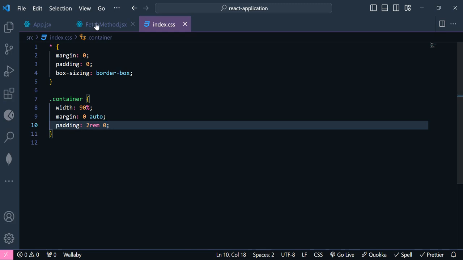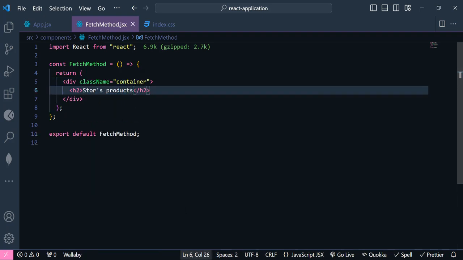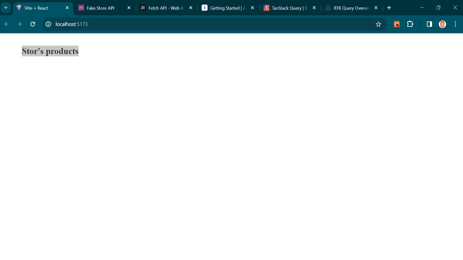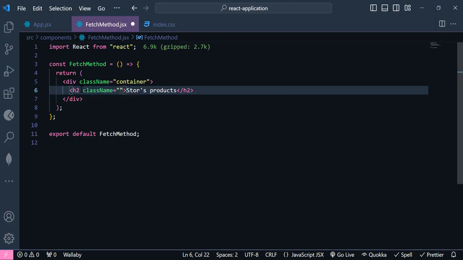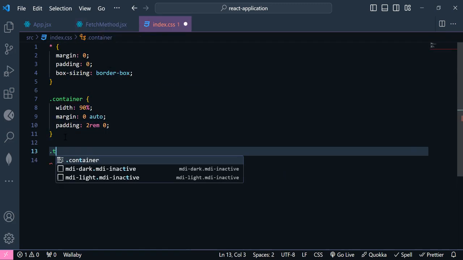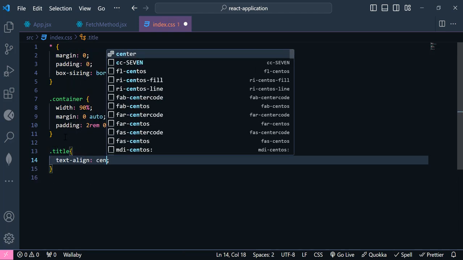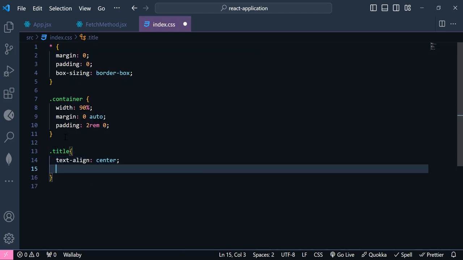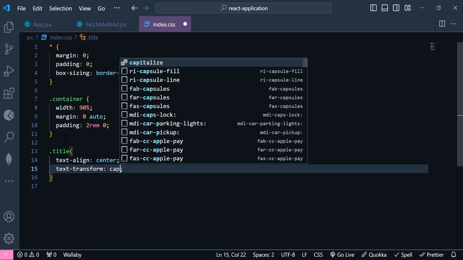Okay, so now inside here let's have a heading 2, and I'm going to say Source Product. Okay, you can see it's here, and let's give it a className here, and I'm going to call this title. Inside here let's add .title. Let's write text-align should be center, and we just add the text-transform to be capitalize.